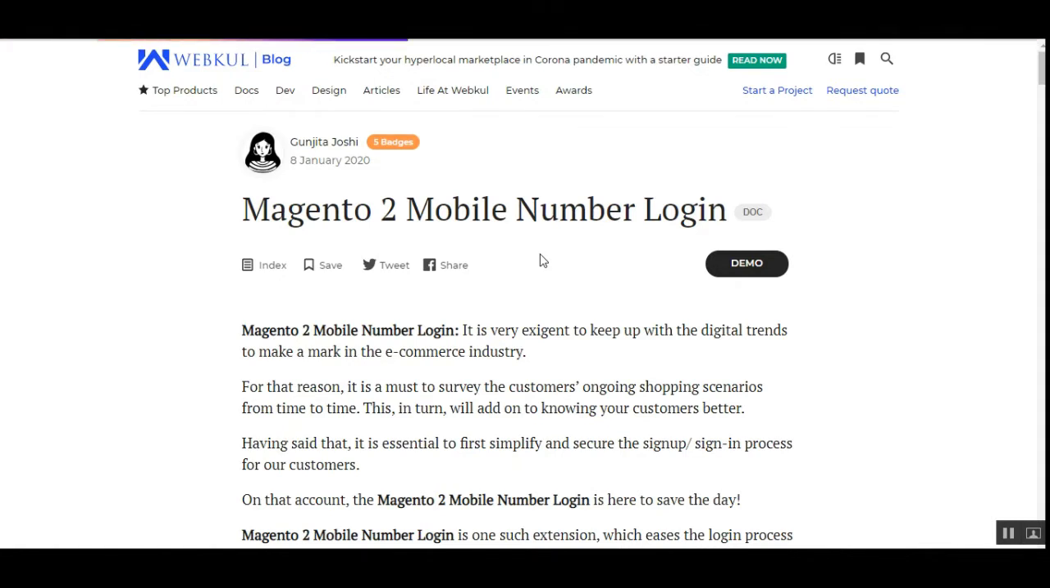Before we proceed further to the front-end workflow, let me give you a small gist about this particular plugin. This plugin eases the login process for the customers as they can now simply log in to their accounts using their phone numbers.